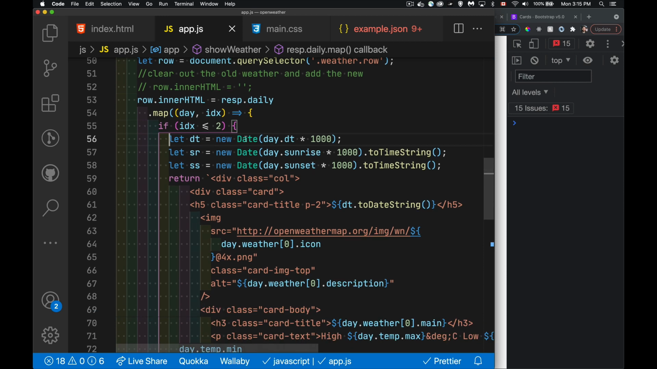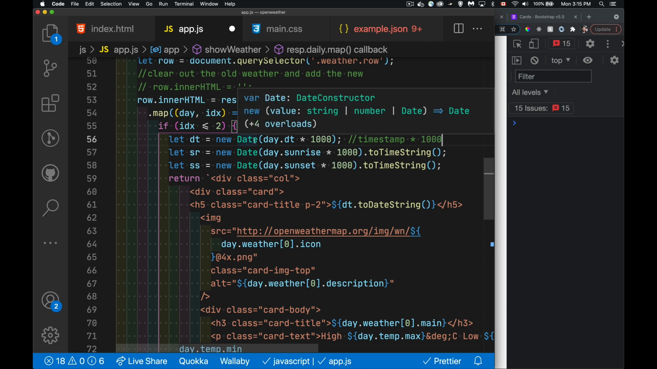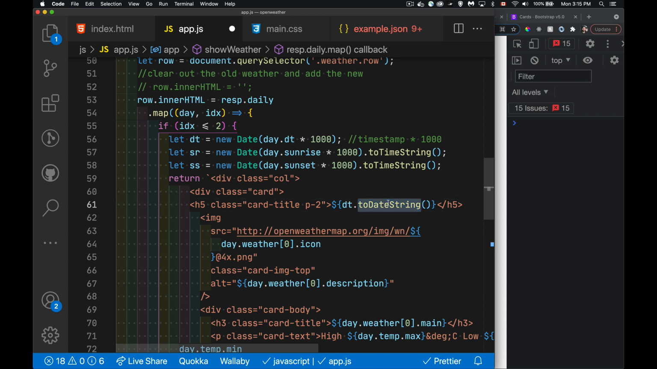So I'm taking from the day, I'm going to get the DT. This is the timestamp, multiplied by 1,000. And that's going to give us the JavaScript timestamp that I can pass in here. So this is the current date and time. I'm going to take that and I'm going to paste it as my title right here. So I'm going to use the built-in method toDateString. It's going to give me the date as a string.